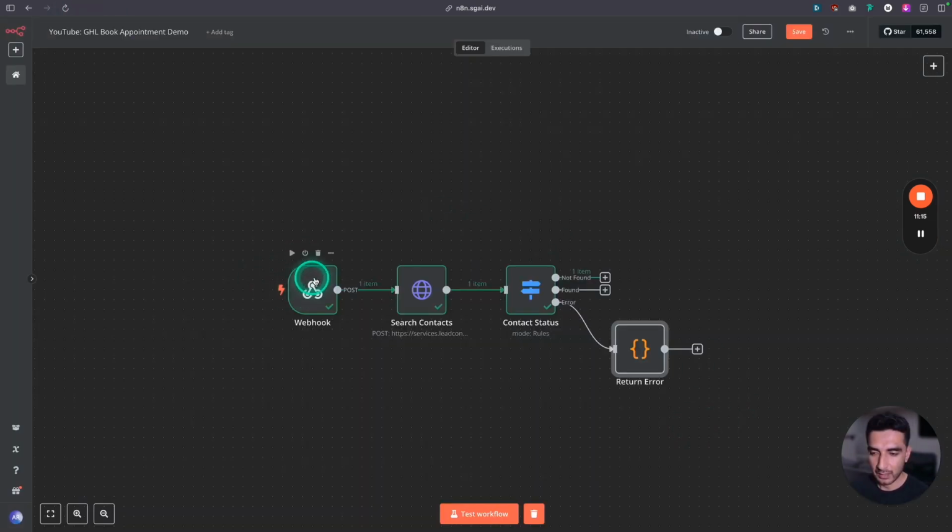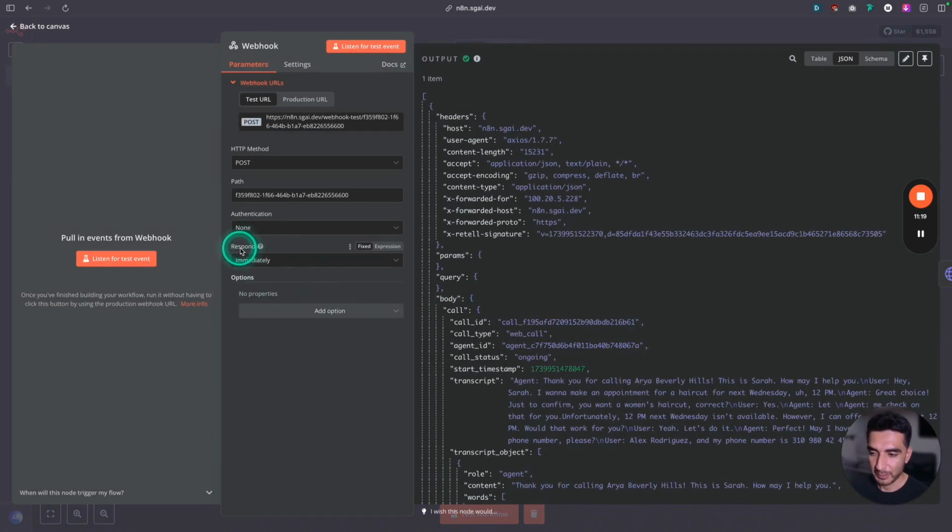Now also really quick, on my webhook, when I click on this, remember the response needs to be when the last node finishes.